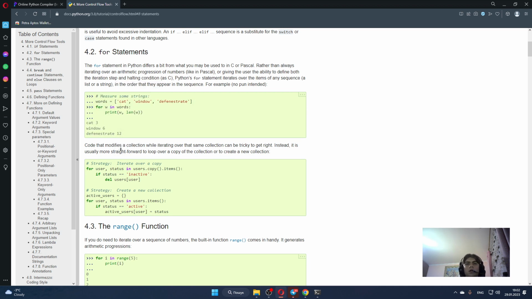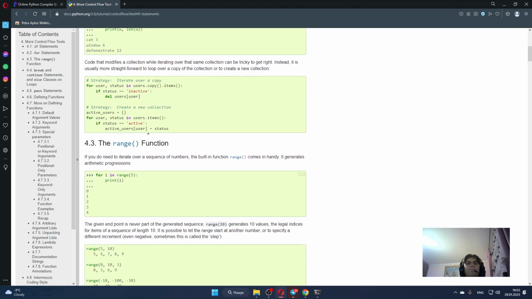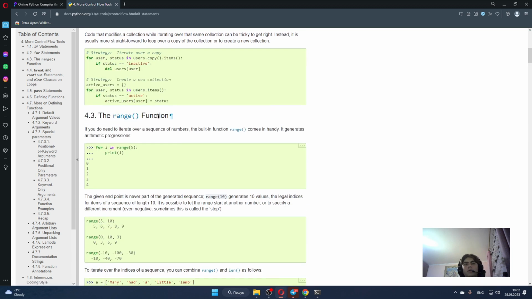Code that modifies a collection while iterating over that same collection can be tricky to get right. Instead, it is usually more straightforward to loop over a copy of the collection or to create a new collection. The range function: if you do need to iterate over a sequence of numbers, the built-in function range comes in handy. It generates arithmetic progressions. We can see it here.